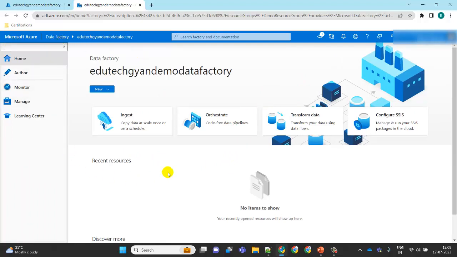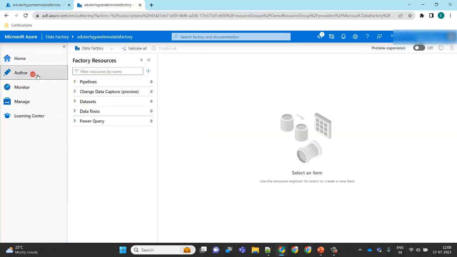I'm expanding this, so you can see this is the home page. This is the author. In the author we are going to create a pipeline. You can see there are a lot of factory resources, like pipeline, change data capture, data set, data flow, power queries. Generally we use a data set to define multiple inputs or outputs. Data flow is where we write how our data flows, and pipeline is to connect multiple data flows or multiple objects into a seamless line.